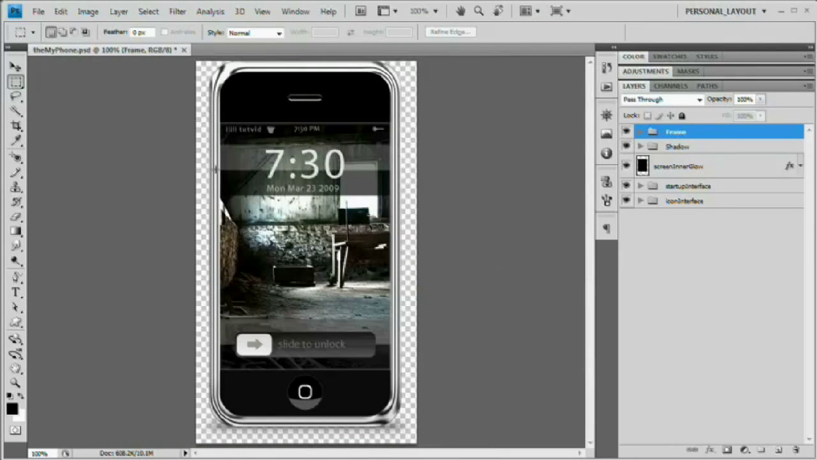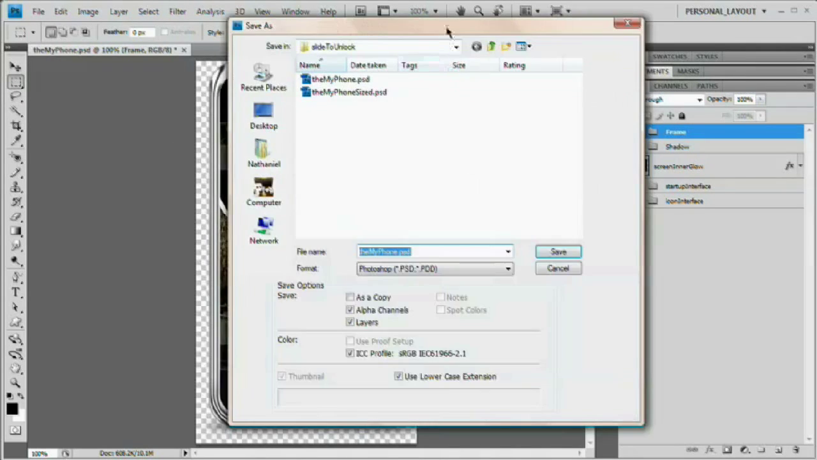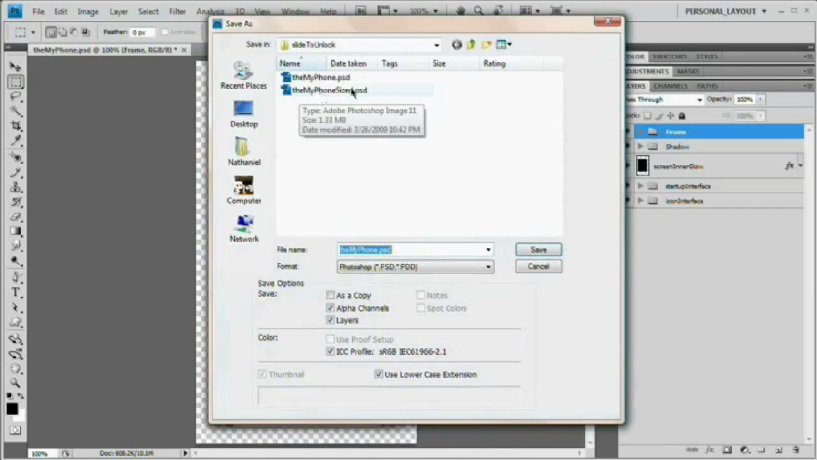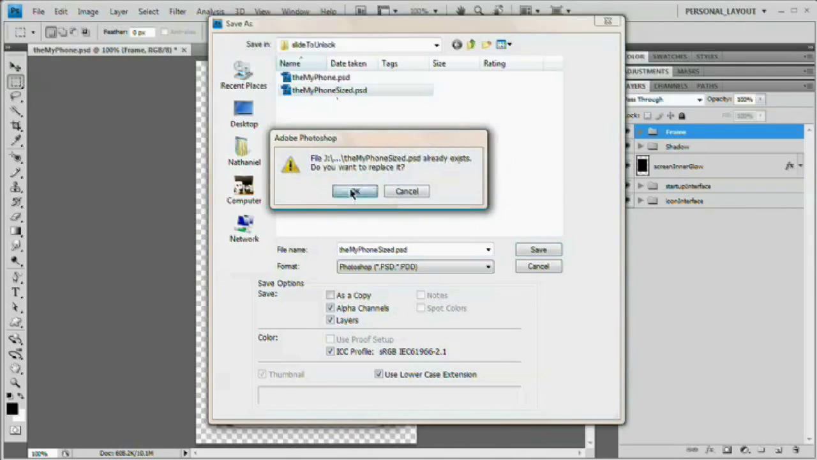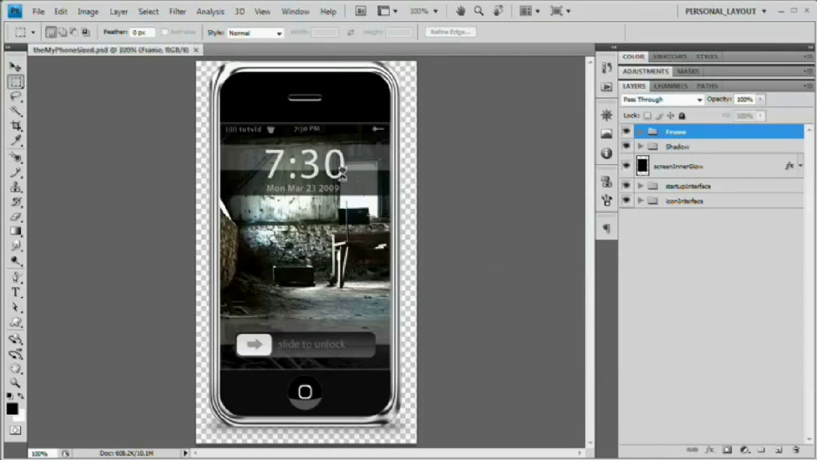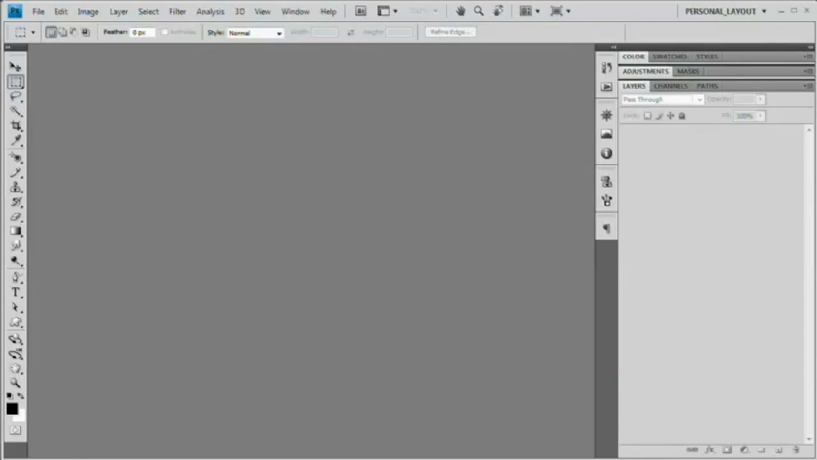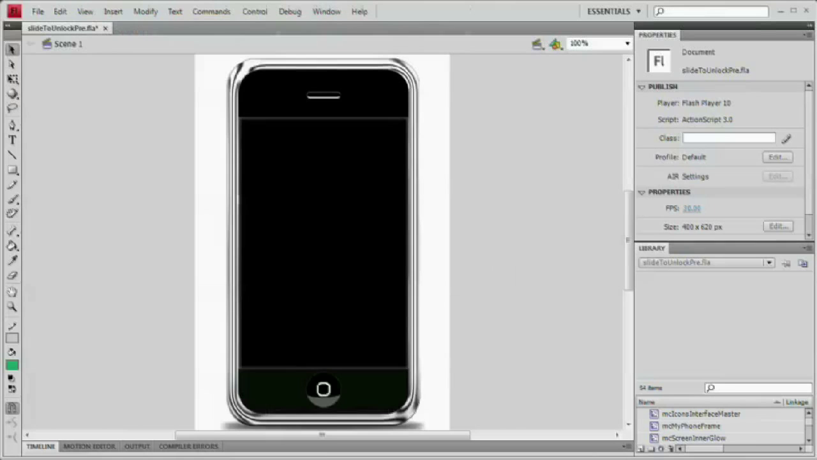Now I'm ready to save this out, so I'm going to hit Control-Shift-S or Command-Shift-S. This is my Save As, and I already have the myphone sized.psd. I'm going to double click on that because I just want to replace that. Hit OK, and we are ready to head over to Flash and get started on our little slider.